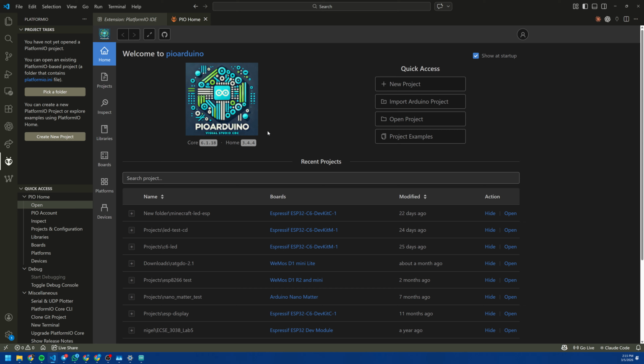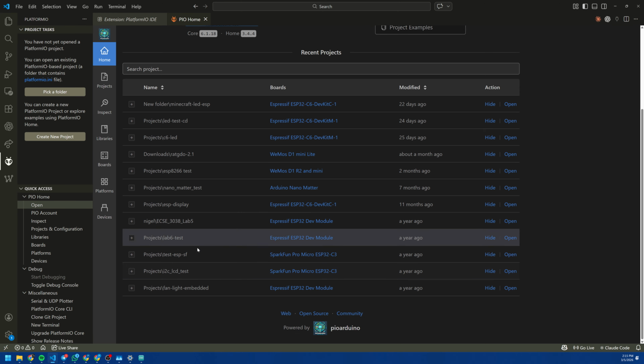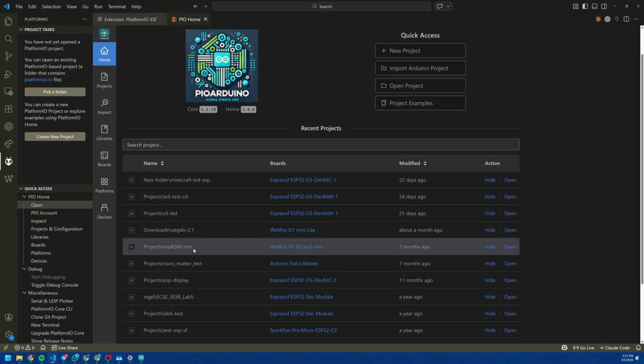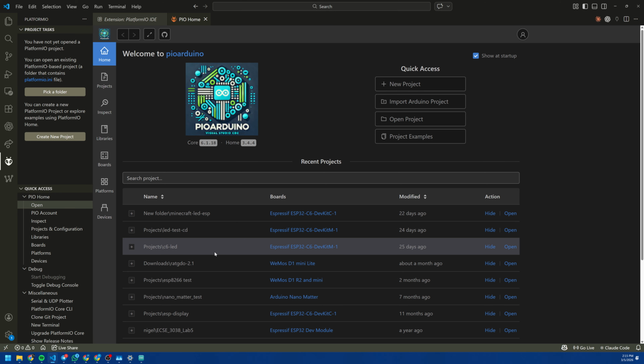So what we're going to do is get accustomed to PlatformIO. In addition to this image looking different, you may also find that you don't have a list of projects below on your screen. But I've been using PlatformIO for a while, so I'm going to have a list of projects here. We're going to start off by creating a new project. On the right hand side, we click new project.